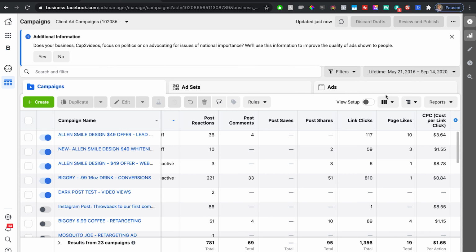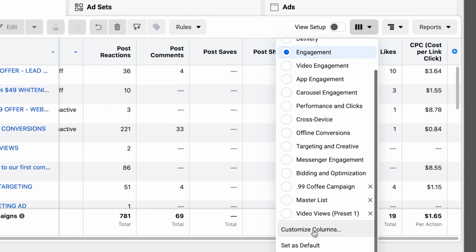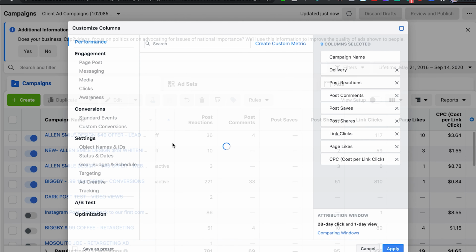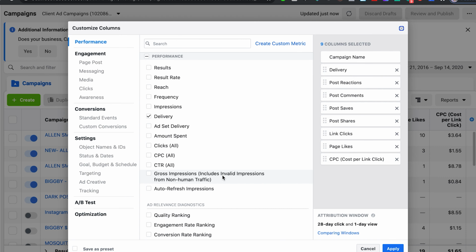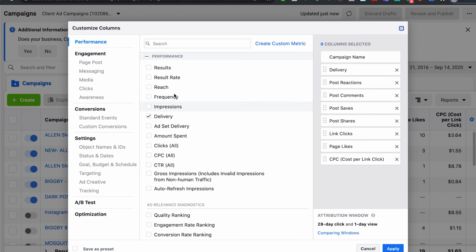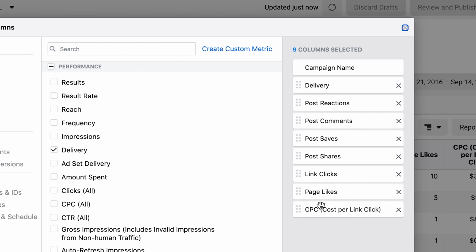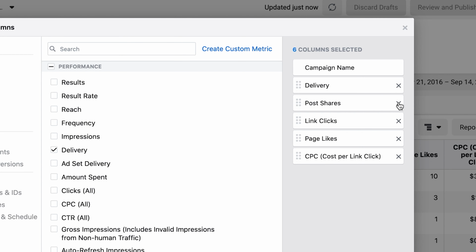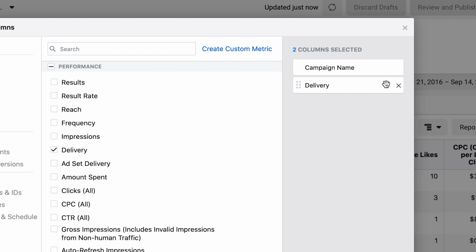So what you want to do is go here and click Customize Columns. Now, if you're doing lead generation, this is for you. If you're a local business, this is for you. I'm gonna explain each one of these as we go through it, and then I'll show you how to save the preset. On the right-hand side, you're gonna see the order that they're gonna come through. So delivery, post reactions, etc. I'm gonna go ahead and delete all of that.